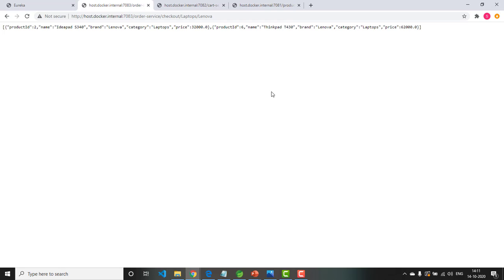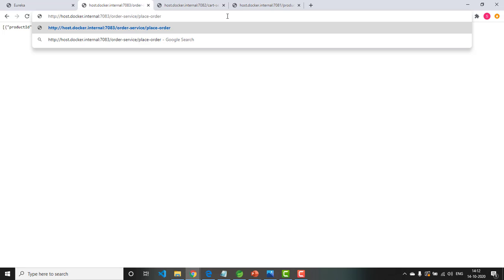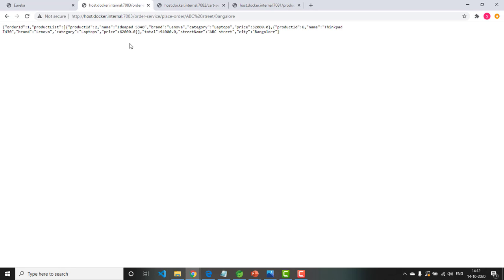After doing the checkout, we need to place the order. So here, remove this, place hyphen order slash street name slash city, ABC street slash Bangalore. Wow, I have got the output. Here I have got the order ID as 1, the list of products that we have added. So I have got 2 laptops, then total. The total cost of both the laptops, street name and city. So as I told, I am just showing a very minimal version of an e-commerce application. The idea over here is we have to learn all the concepts of microservices. This is all good to go.